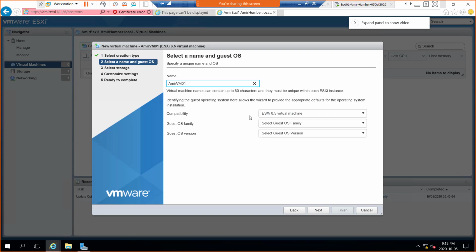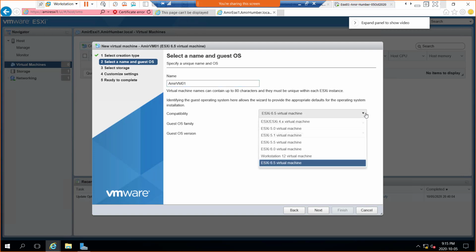And compatibility. If you go for compatibility, you can see that there is ESXi 6.5 virtual machine. But if I drop down this, you can see that there is ESXi 4.x, then all the previous versions of VMware, ESXi 5.0, 5.1, 5.5, 6.0, and then 6.5, or VMware Workstation 12, which is the older version of VMware Workstation. So why is there a backward compatibility there?